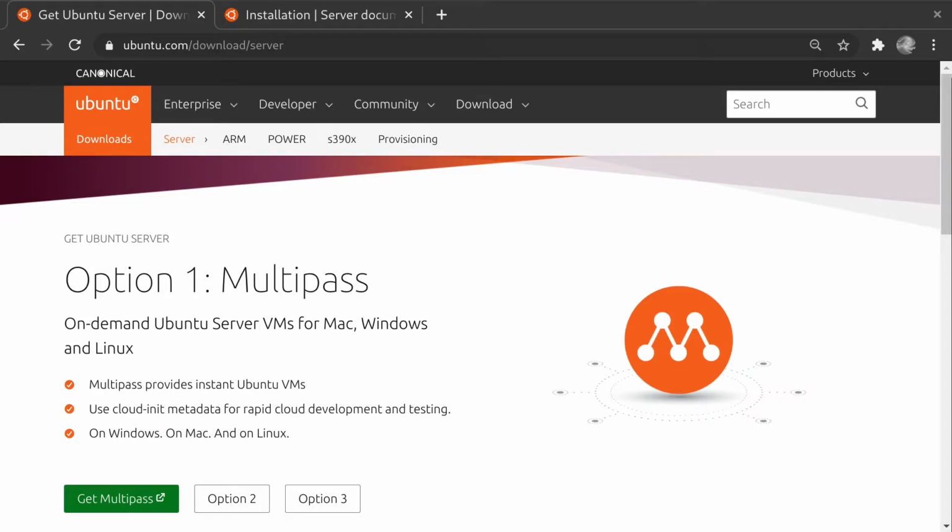Let's install Ubuntu Server. First thing we need to do is download the software. So I'm here at ubuntu.com/download/server. And you have three options.